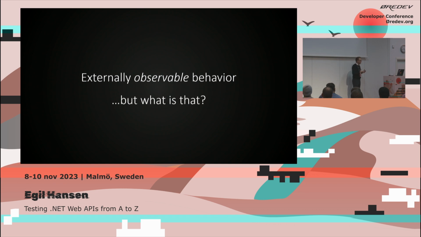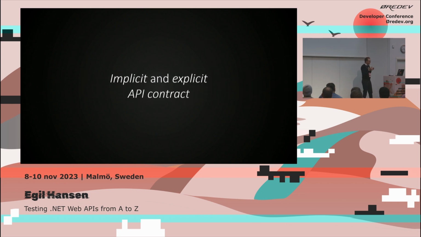But what does that actually mean? Well, it's the implicit and explicit data API contract. So explicit might be an OpenAPI specification you put out there, or it might be documentation. It could also be implicit things that don't necessarily get represented in an OpenAPI specification, but something that just happens when people are using your API. So all of those things we need to have an answer for.